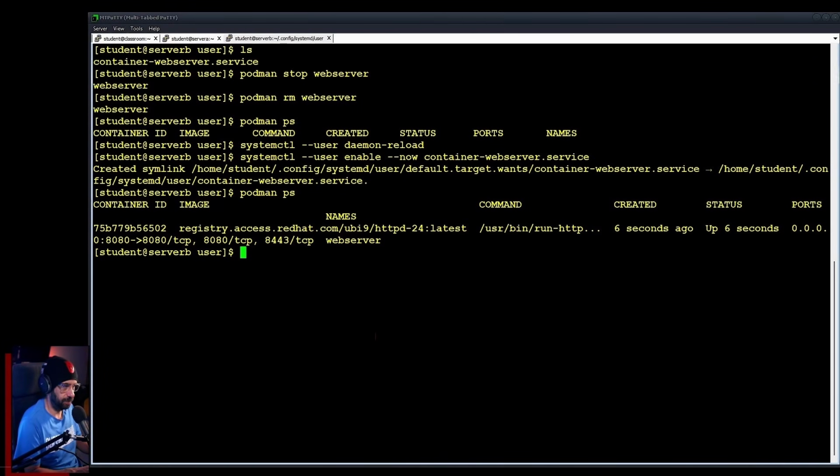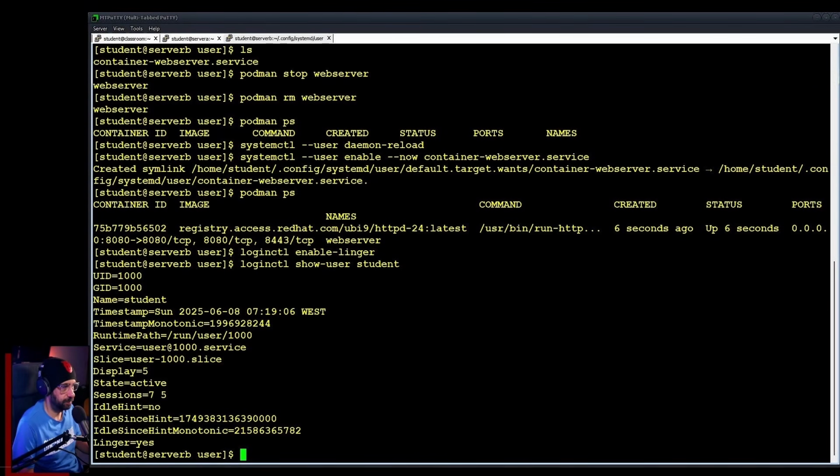Now you need to enable the linger option, so you don't lose the credentials. So loginctl enable-linger. Cool. And let's check that everything's okay. loginctl show-user student. Perfect. Linger should be yes. I just saw it. It's there. Okay. And now you can just try again.